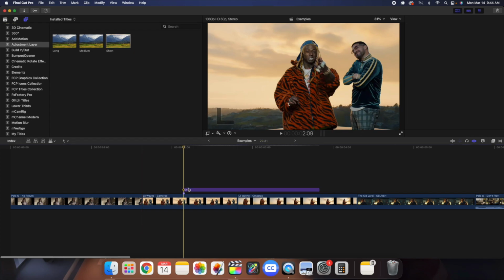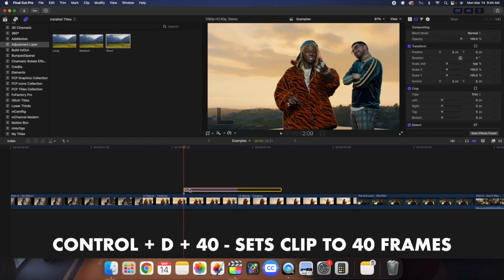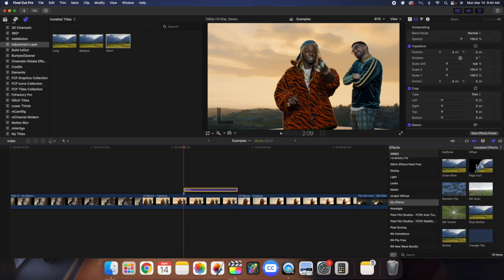So let's go over here. We're just going to add an adjustment layer on top of the first clip. Click on Control D, and I like to set it to 40 frames. That in my opinion looks the best. Now what we're going to do is head over here to the effects panel. We're going to add a page curl effect to the adjustment layer.